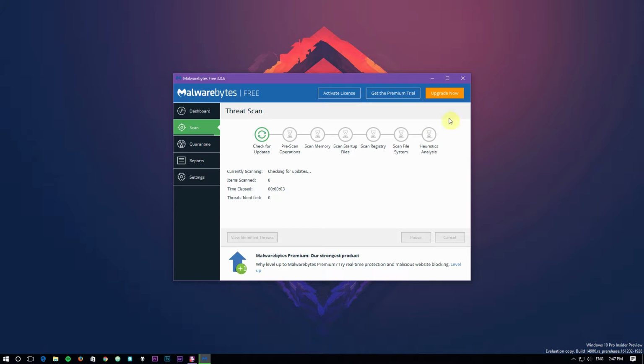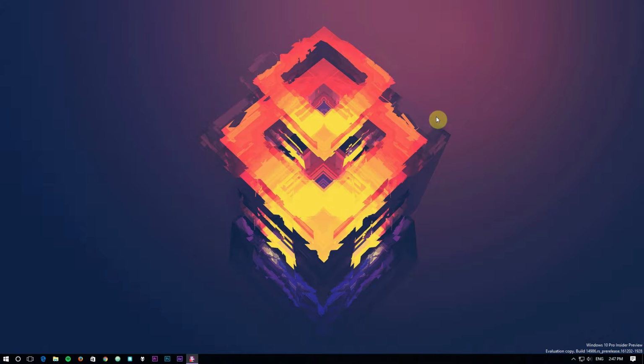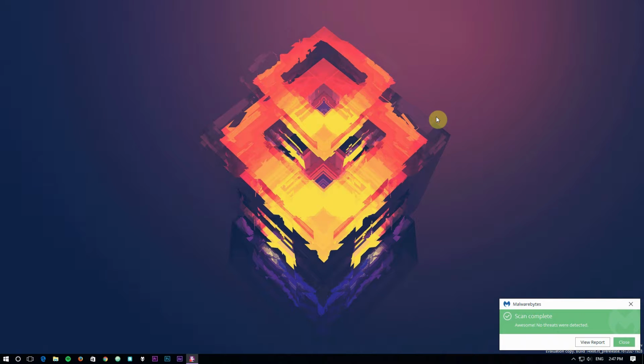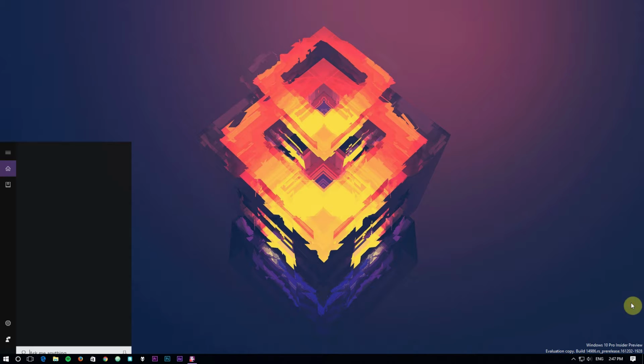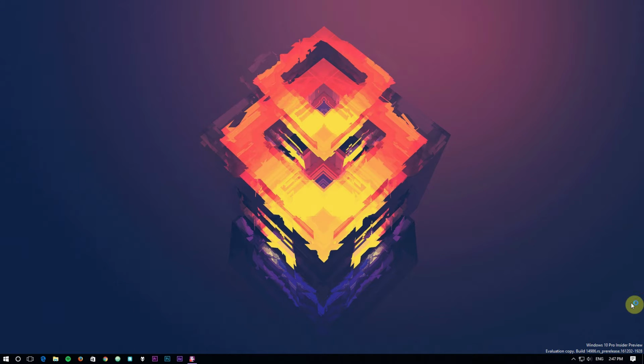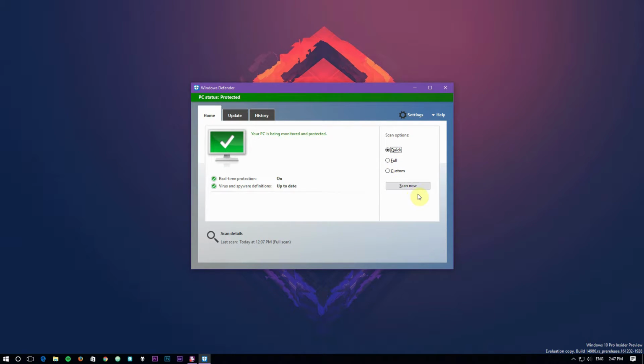So I don't really need to scan for your virus, but if you don't want to download another antivirus program, you can just use the default Windows Defender, which is just as great, and you just do a quick scan and it'll usually get rid of any bad viruses.